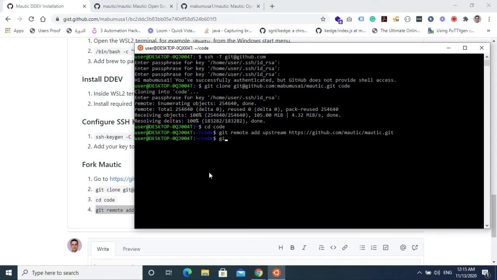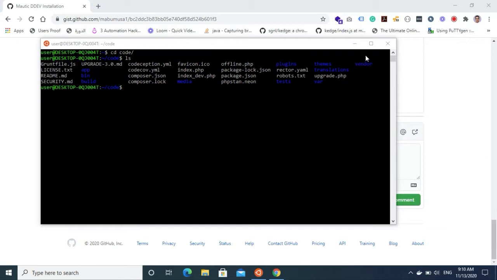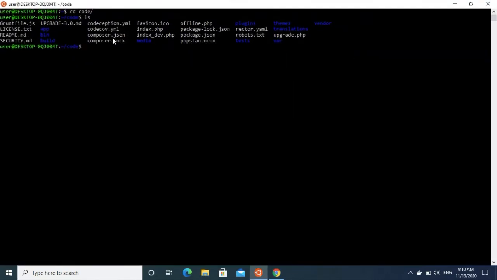And if I click on git remote -v, you can see that we have one under my name and the other one is the original one. Now we have the code base, and now we should start the development process. Now we have the code, as you can see here. This is the Mautic code, and we are inside the folder that we created that's called code.